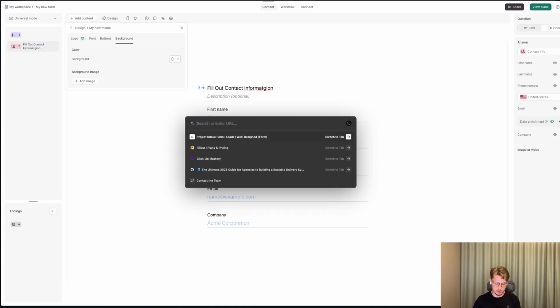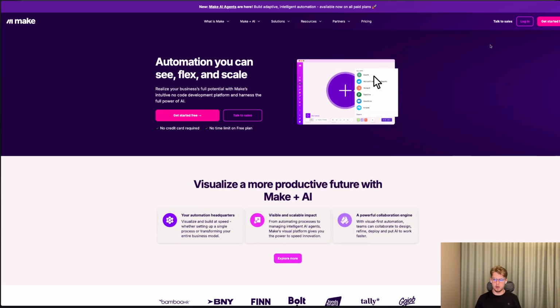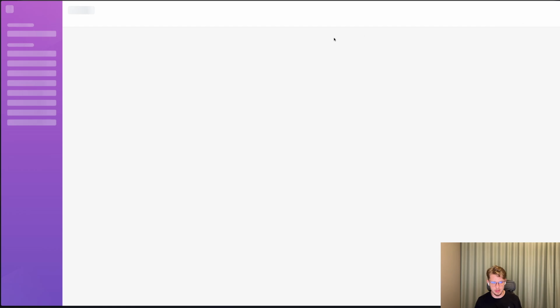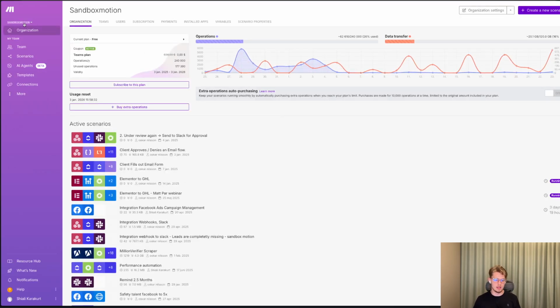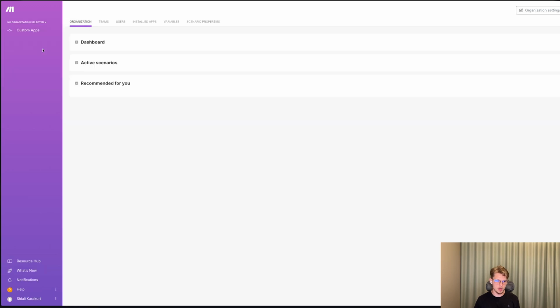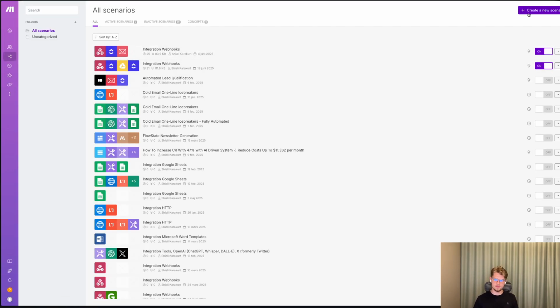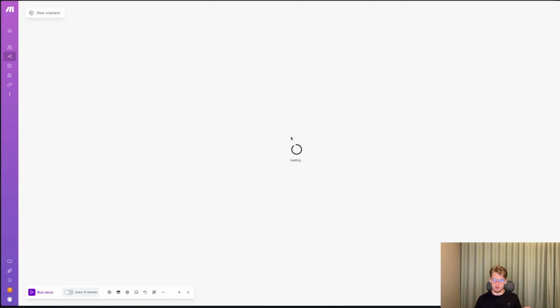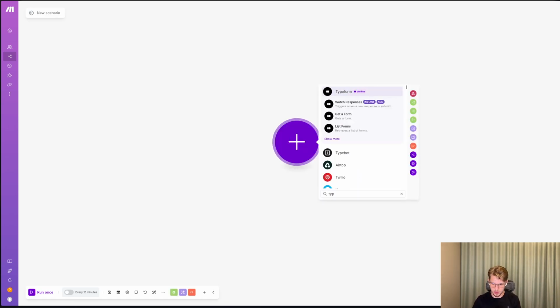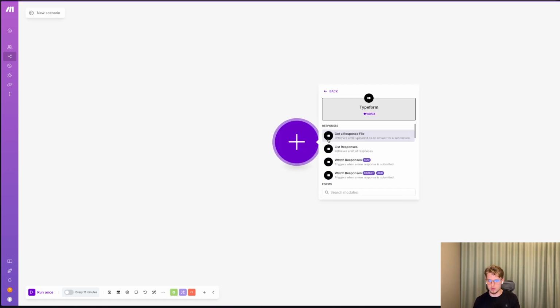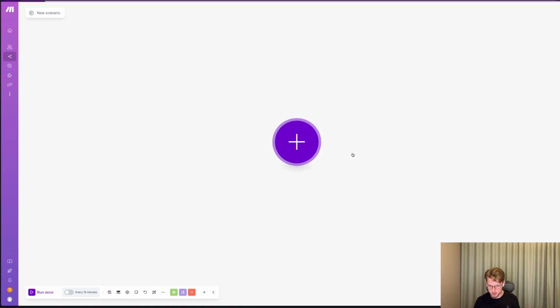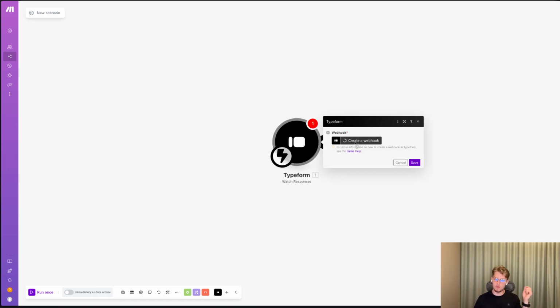So next step, sign up for make.com. Go on the free plan. You don't have to pay for it. Just sign up for a free account. You don't need anything else. In this case, we're going to use my account. First step, we want scenarios. We create a scenario. In this case, we search for Typeform. We're going to use watch responses, create a webhook.